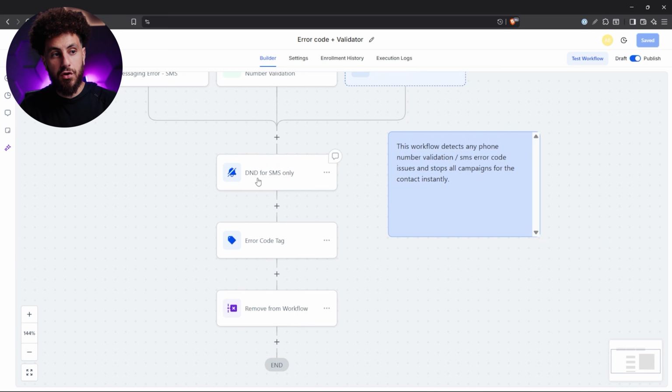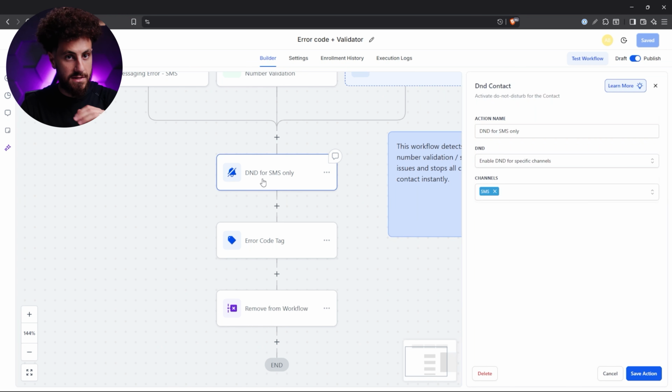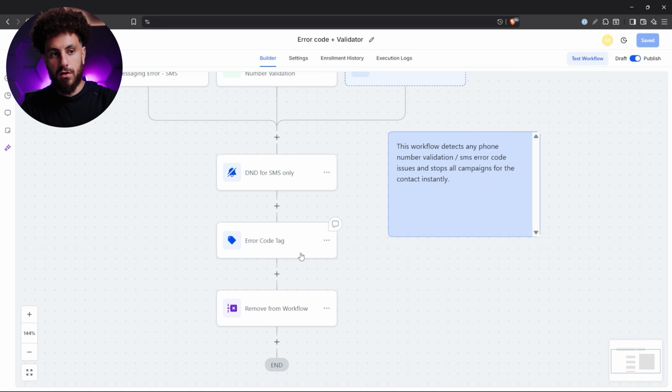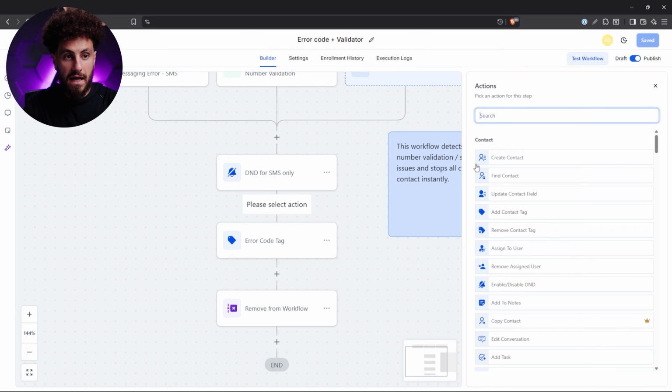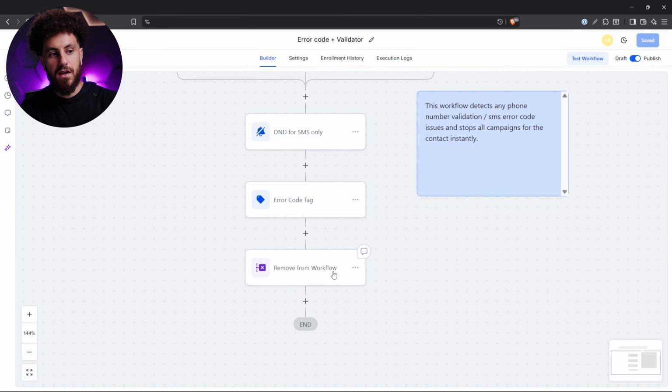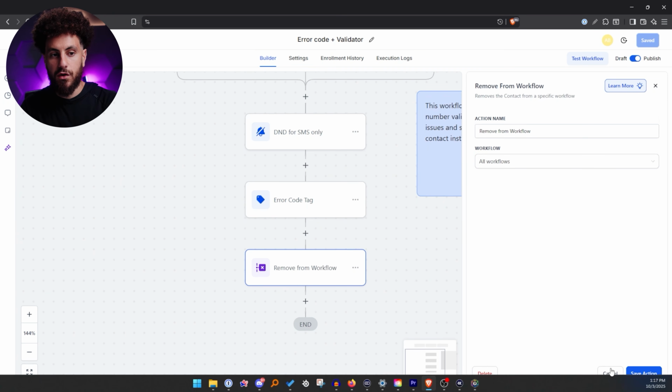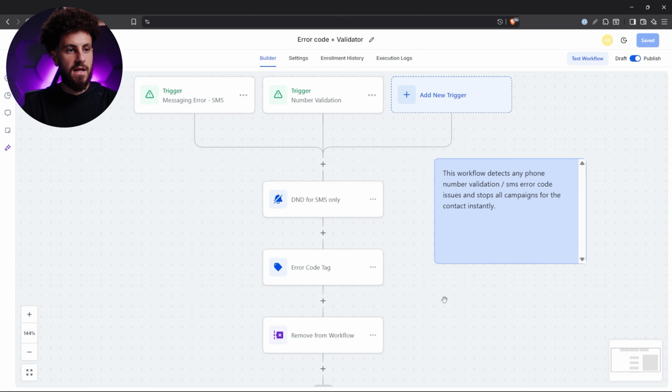then it will immediately turn on DND for SMS only. So it'll stop texting that person. It'll put an error code tag on them. It could even notify you if you want to add that in there, like a notification. And then it'll remove them from all workflows that they're currently in. This is because if you send a message and it gets an error code from the carriers, it'll stop all future texts, so you don't keep on sending it over and over, not even knowing that you're increasing your error rate.